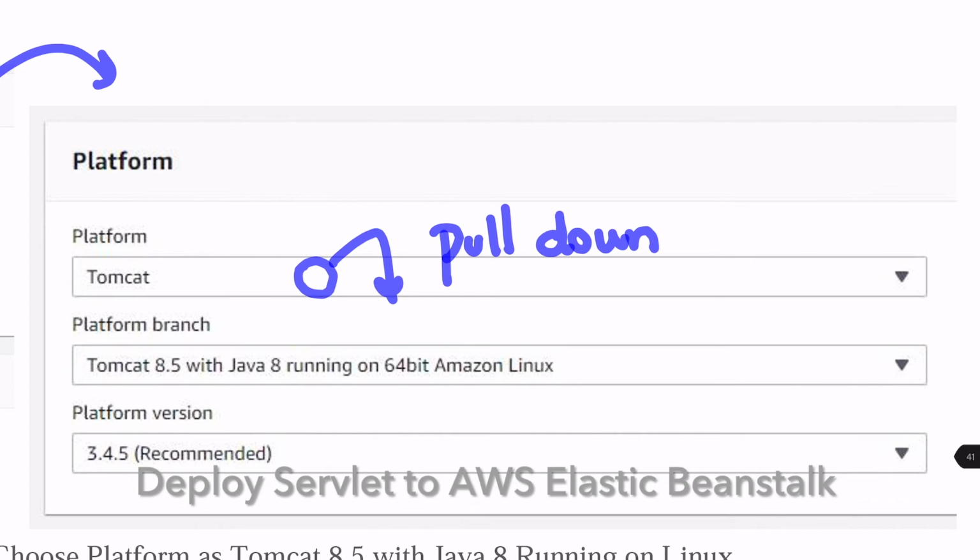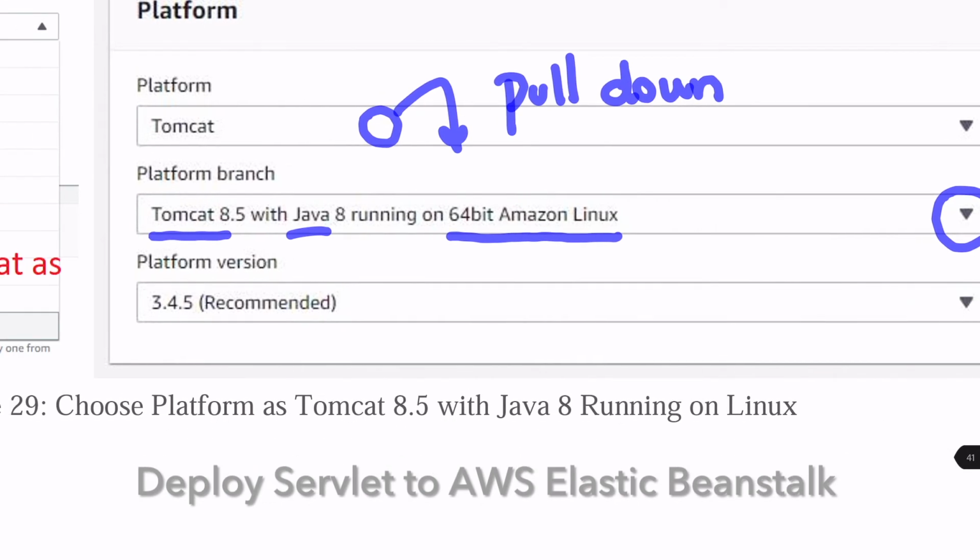Okay, but once it goes back up and we've made our choice, you'll see there's several other options that we have. The platform branch, we're going to use Tomcat 8.5 with Java 8 running on a 64-bit Amazon Linux machine. You can go and click on this if you'd like. There are other options. This is the one that makes the most sense for the implementation that we've used. I'm not going to go into detail and talk about the other implementations. It would just be an unnecessary sidetrack at this point. And then the platform version, we picked the newest platform version.